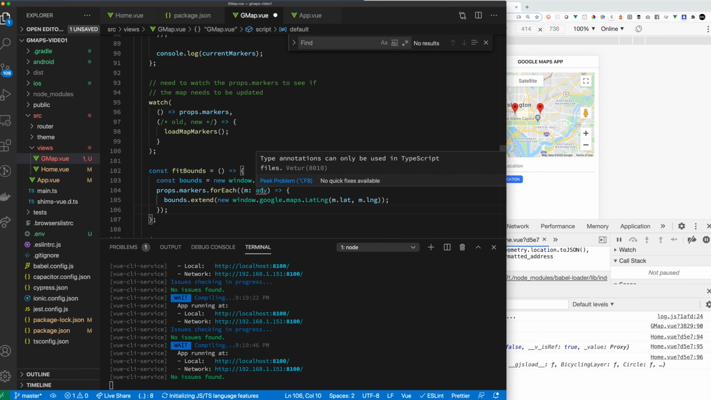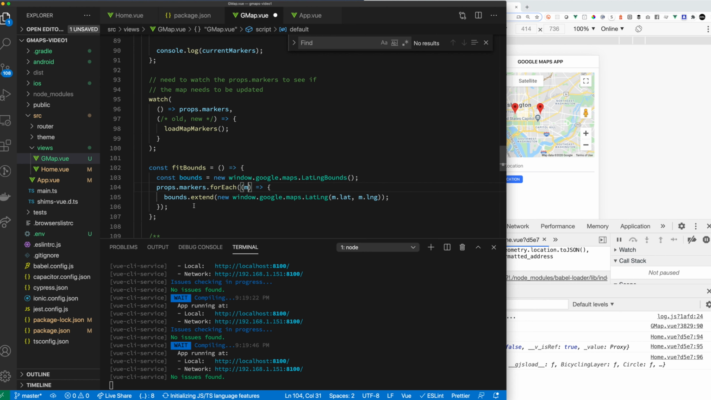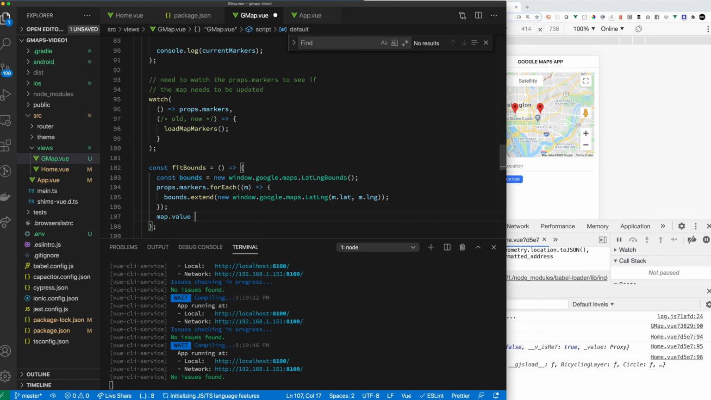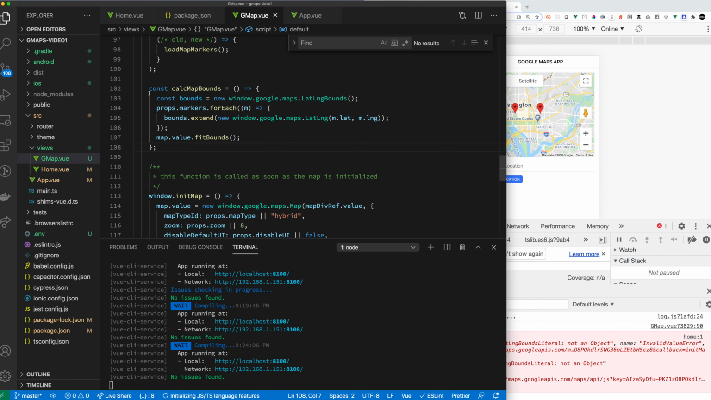So now, as you can see, I'm looping through all the markers and extending my bounds for each, and then I take my map, and remember I need to dereference it to get the actual value, and I say fitBounds. Let's change the name so that my fit map bounds does not get confused with the actual Google function. It's not really fit, it's calc. Calc sounds better. Let's do calc.